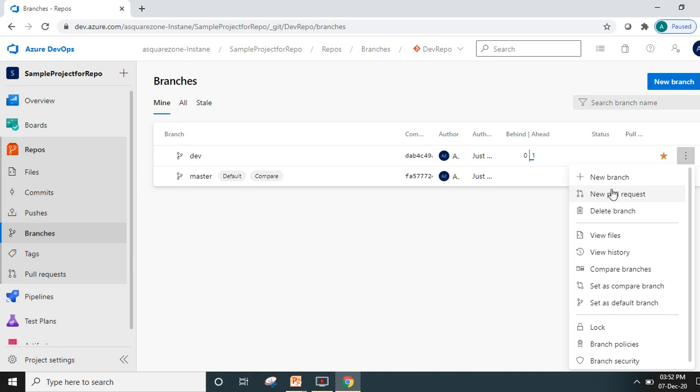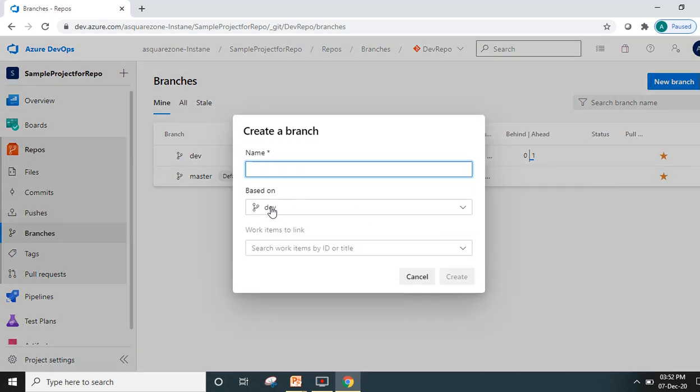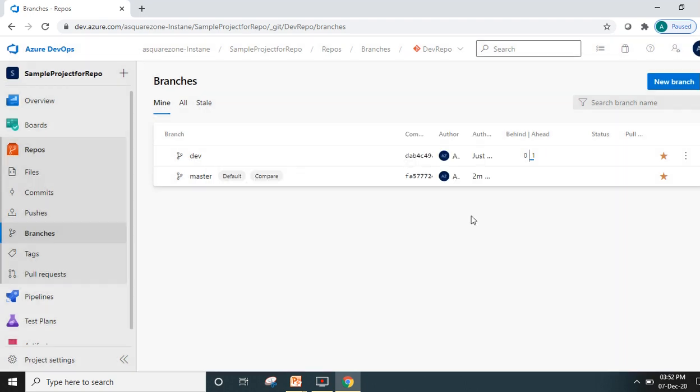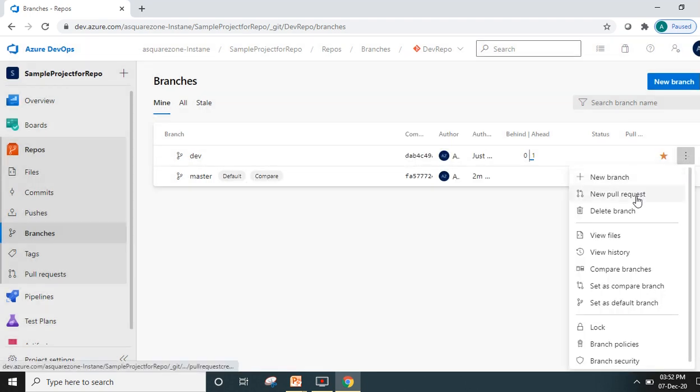Here we have a couple of options. We can create a new branch. This new branch is from the dev branch, not from the master branch. If we click on new branch, it shows dev. If you want to modify, you can choose either master or dev. And we have new pull request, delete branch, and a couple of options: view files, view history, compare branches. And here we can set dev as the default branch, and we can lock this branch and set branch policies.